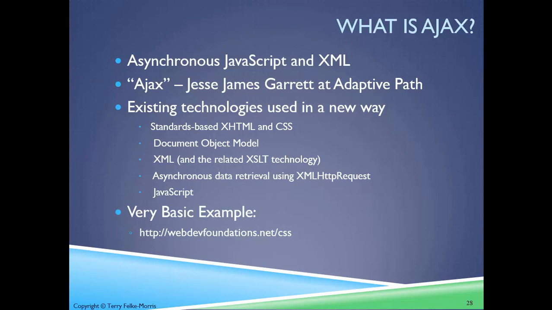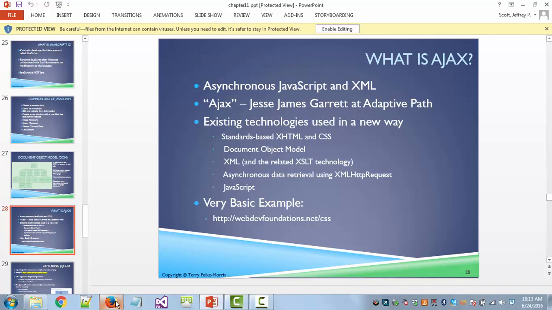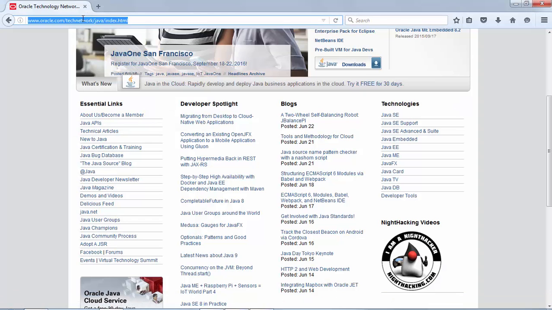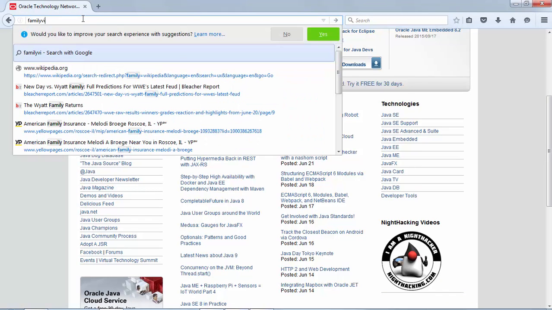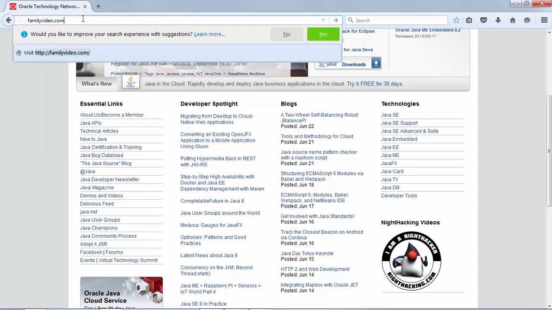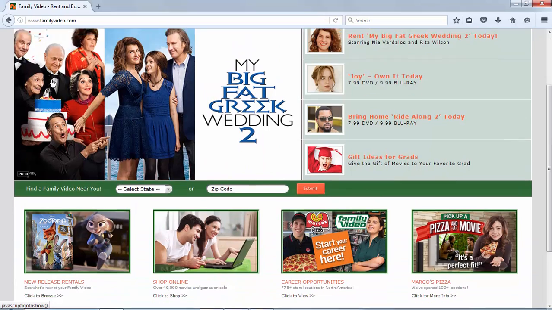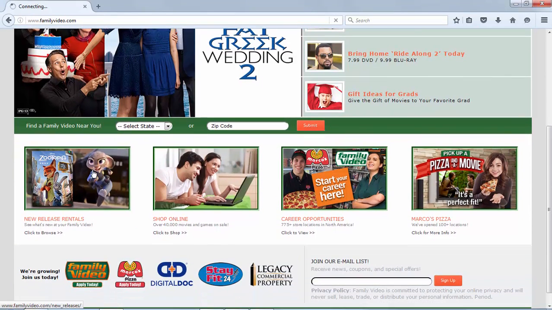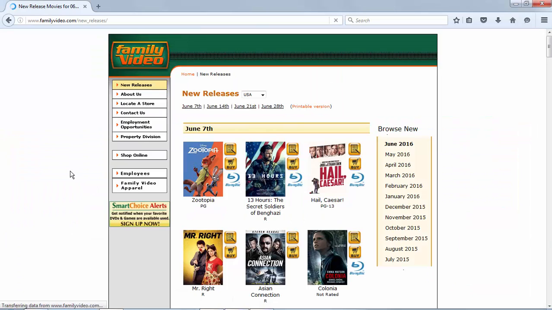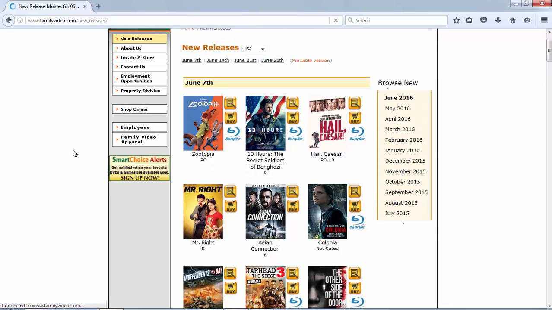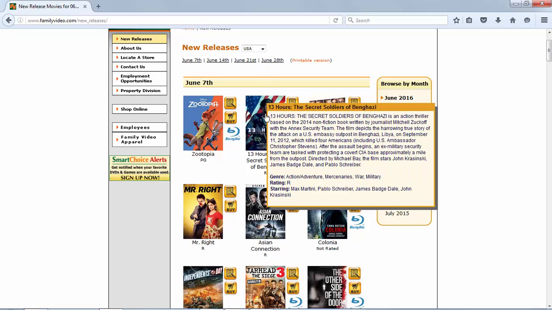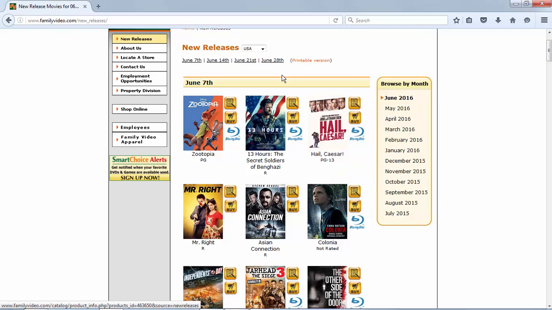Next is Ajax. And if you've never seen a site like this before, I'm going to give you my example of Ajax. I don't know how good it is, but I'm going to go out to familyvideo.com. And underneath there, I'm going to find their new releases. There they are, new release rentals. You maybe have seen this before. So let's say that I decide that I want to rent 13 Hours. If I take my mouse and put it over it, see how I get that bubble that comes up? It gives me information about the movie, and when I move off, it goes away.